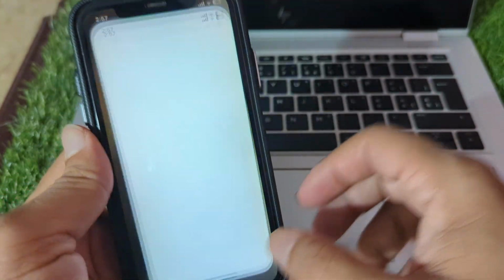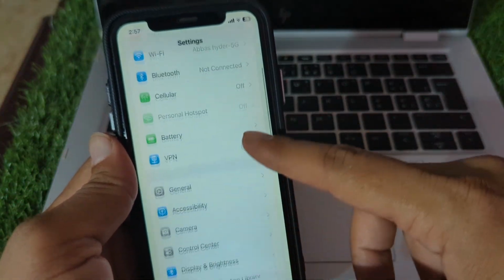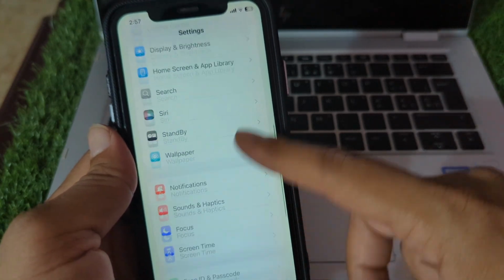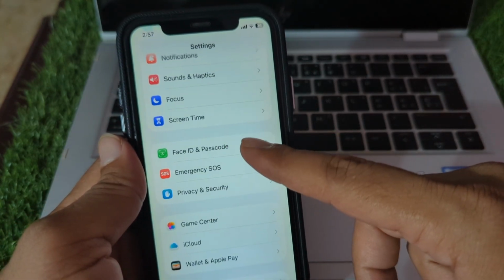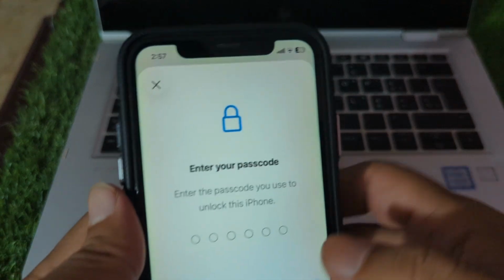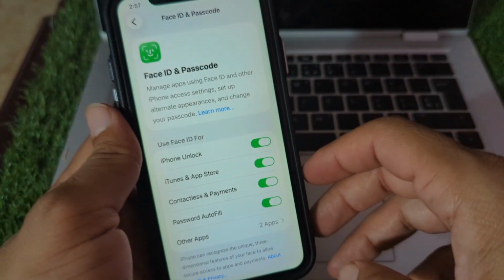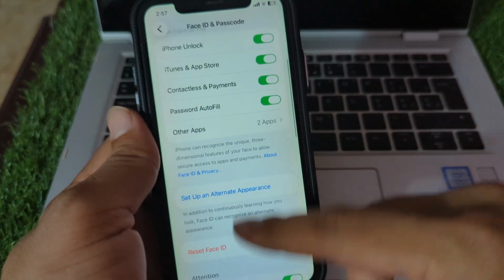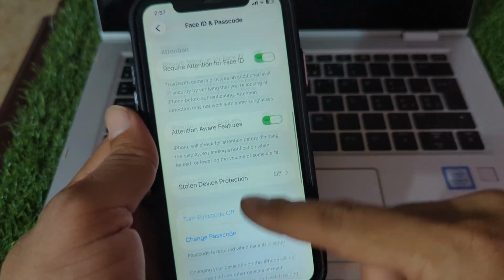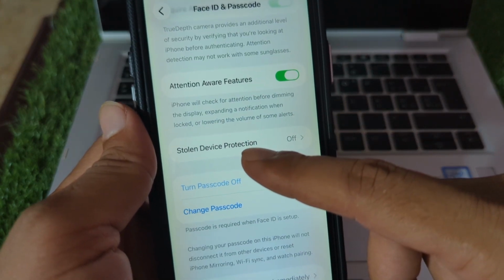So guys, first of all, open settings on your device and then scroll below and go to Face ID and passcode. Enter the passcode one time, and after this you have to simply scroll below, and here you can see the stolen device protection option.